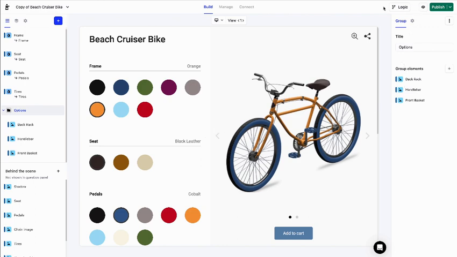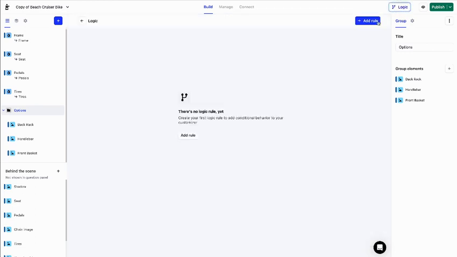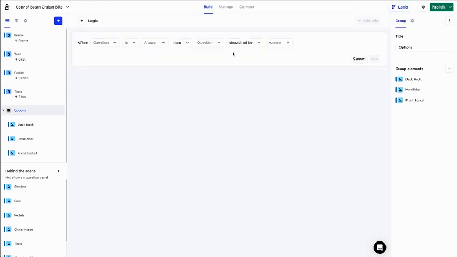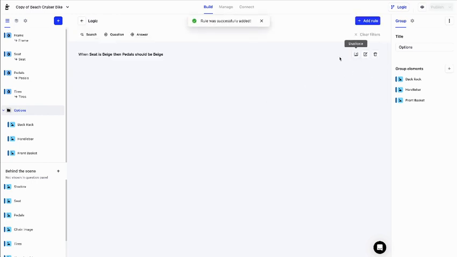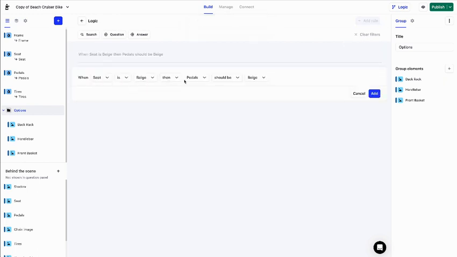To access the logic rules, I will click on the logic button here, and I'll click on Add Rule to create the first rule. When seat is beige, then pedals should be beige. And I'll duplicate the rule to create the next one. When seat is beige, then tires should be beige.